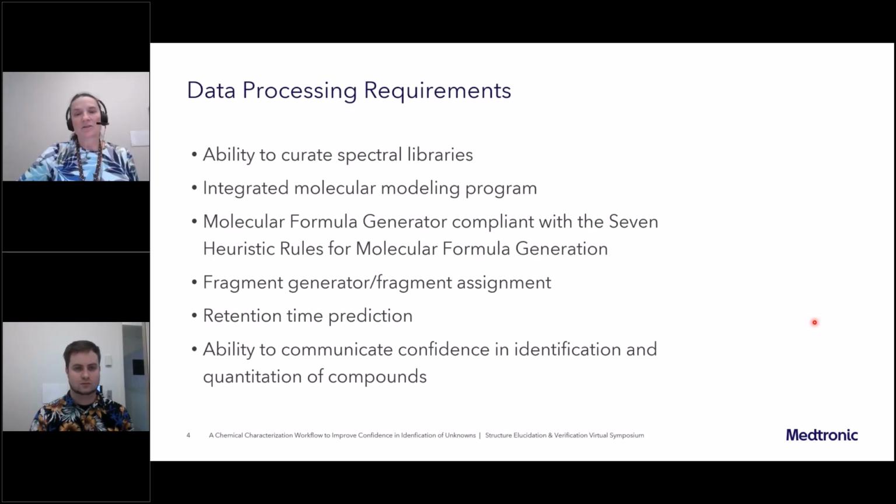And back to the instrument agnostic requirement that we have, it was very important that we weren't stuck on a vendor software, that we had to use vendor software for doing those identifications, because if in the future we decide to go from vendor A to vendor B, we want to have that flexibility and not have to make another capital investment in new software.